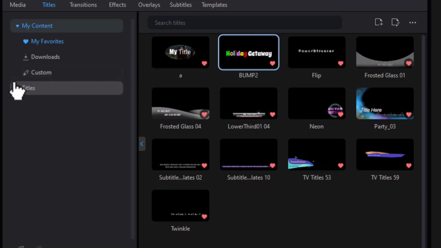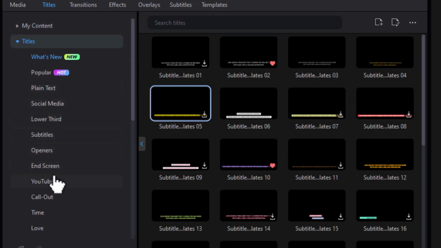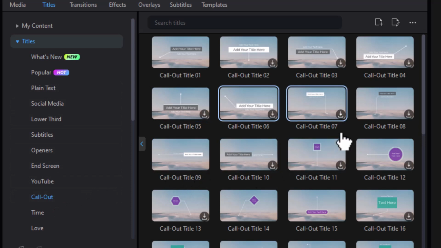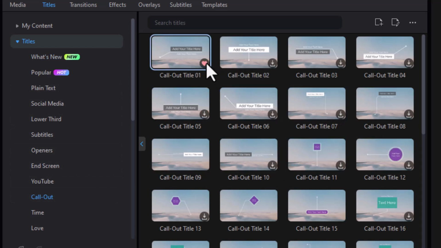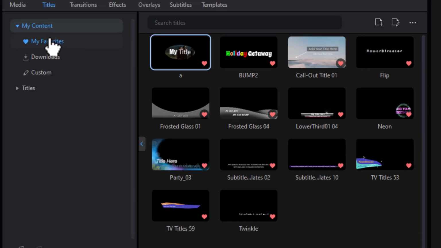So I can go to any area in my titles submenu system and find the one I want to use. And then all I have to do is click on it and it will take it back to the favorites. To find it again, I go to My Content, My Favorites.